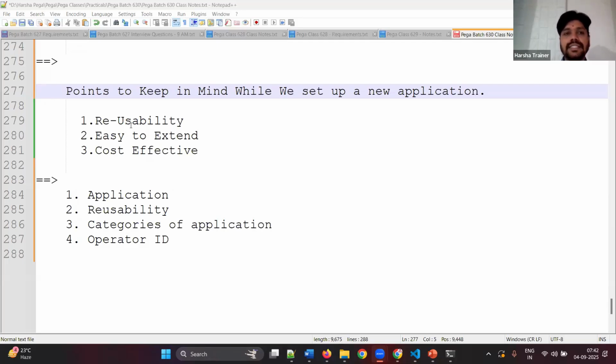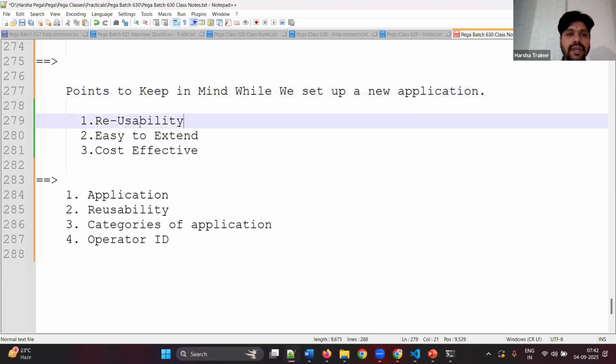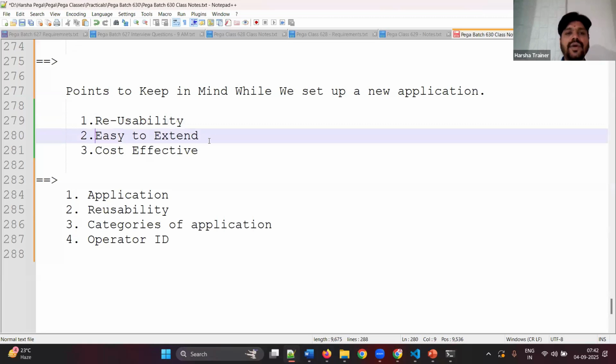So reusability wise, your functional component should be created at one place. How to achieve reusability? I'll tell you. There is a technical concept called inheritance. I'll tell you that later. So build at one place and access into multiple places. Okay, that's reusability. When reusability is there, it is easy to extend your application.